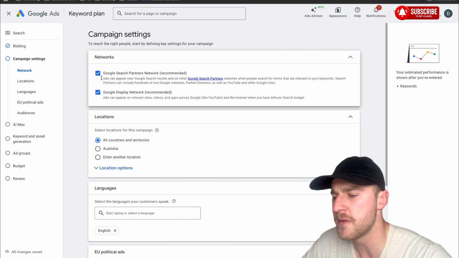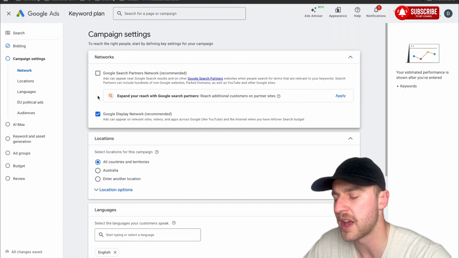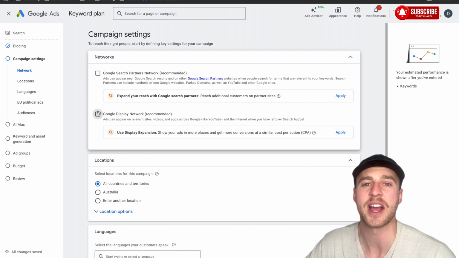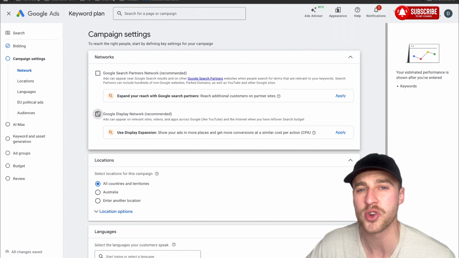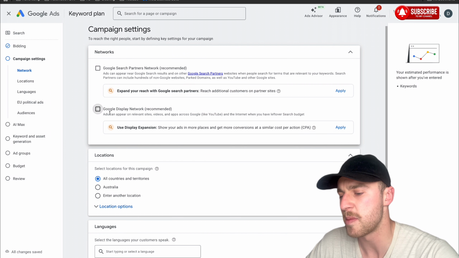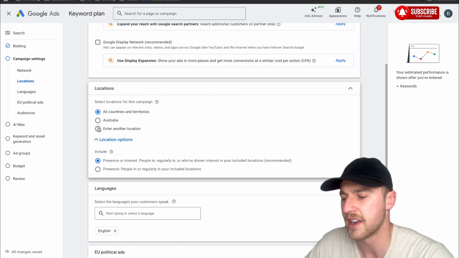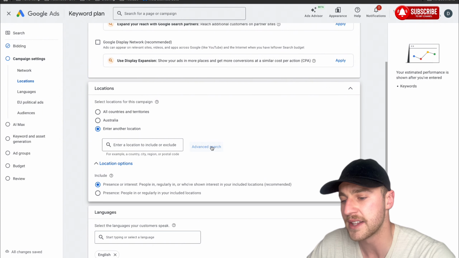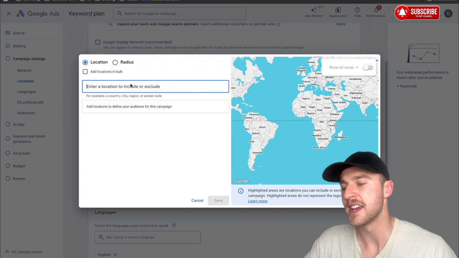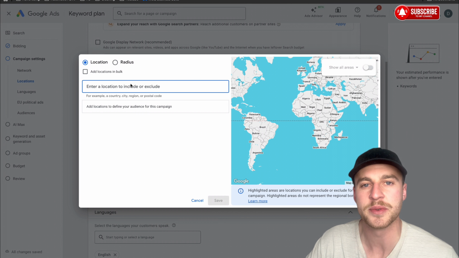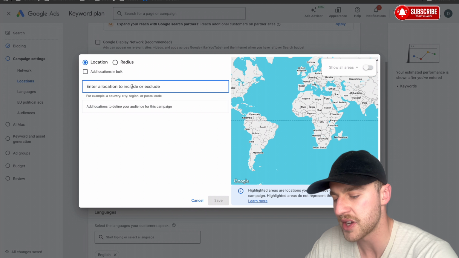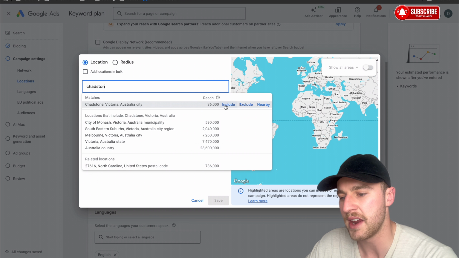Now we're going to remove Google Search Partners and Google Display because these are really hard to track, and if you can't track it, you shouldn't be spending money on it. So make sure to remove that and then go down to locations, and we're going to tap on enter another location and then tap on advanced search. Now the best way to do this is to just type in one of the suburbs that you service. So you want to do something like Chadstone, which is one of the areas that we service.